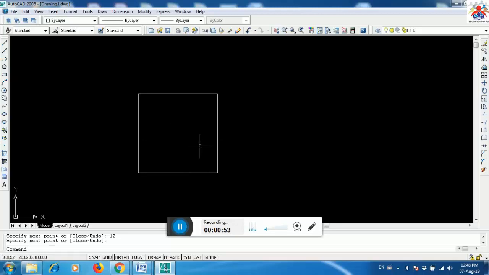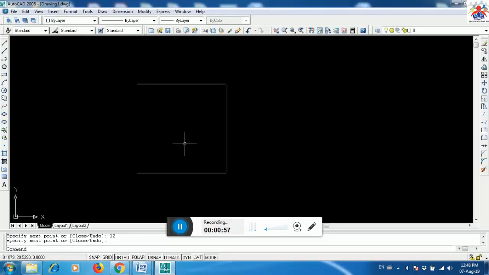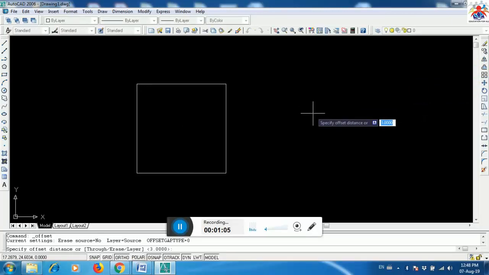Now obviously the rooms always have walls. Now we need to specify the thickness of our wall. How to do that? We need to use an offset command. Click on the offset command. Now you need to specify how much width you want to use for the wall. In our case we are going to use 0.5 feet, 6 inches, you can say that.